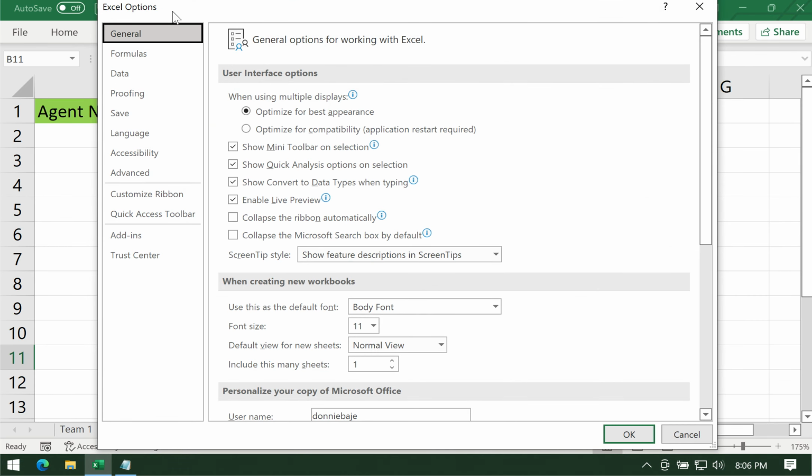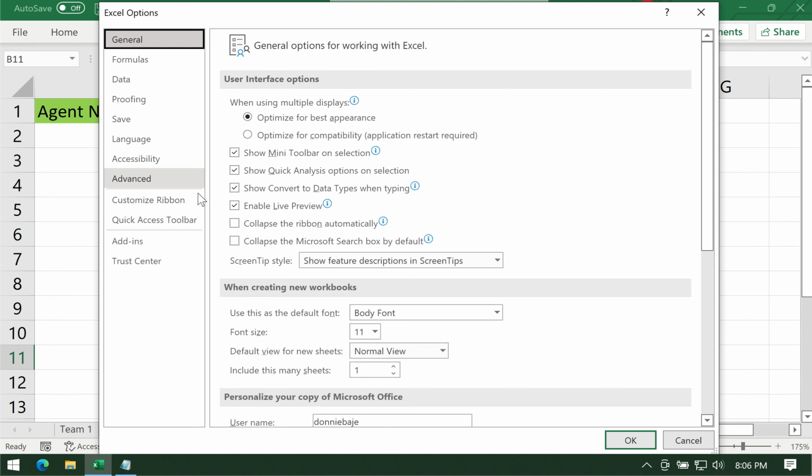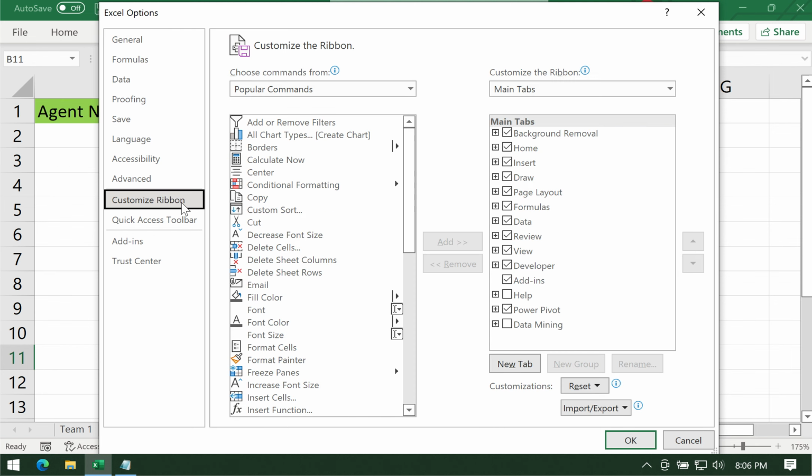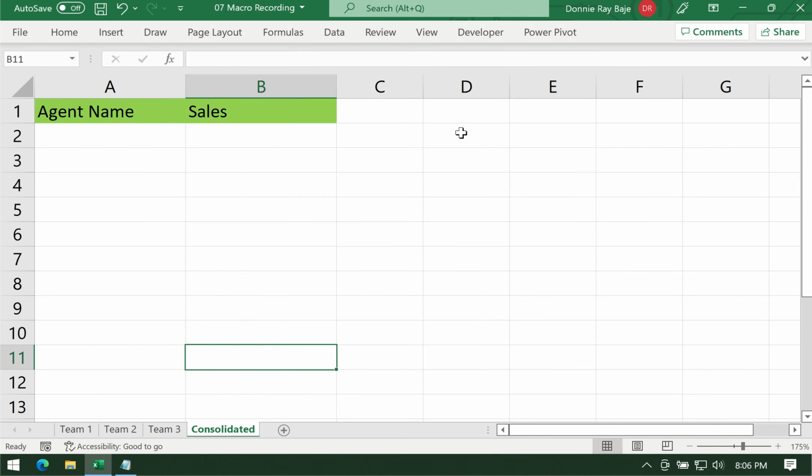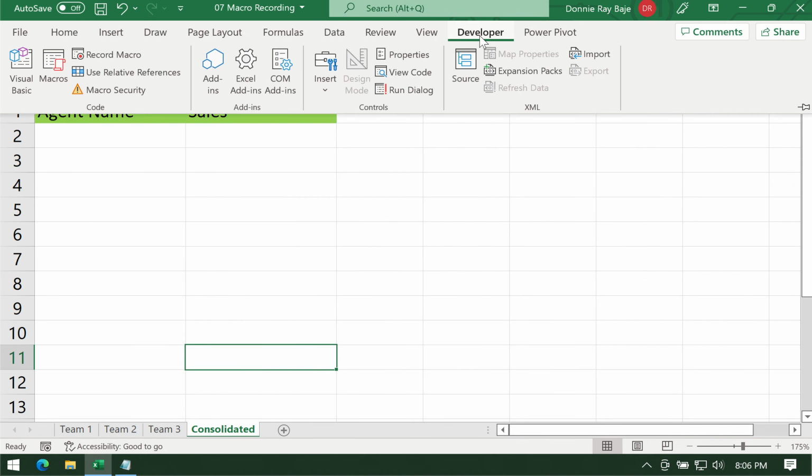Once you are in File Options, you need to go to Customize Ribbon. In the Customize Ribbon tab, you should see on the right side, Developer. Mine is already checked, and if yours is not, you have to check that. And then click OK. That should pull up the Developer tab.